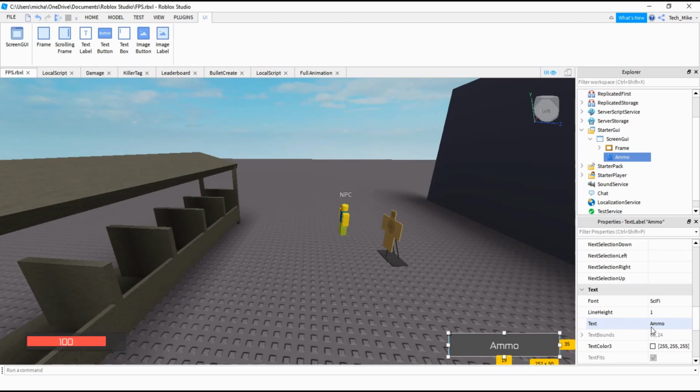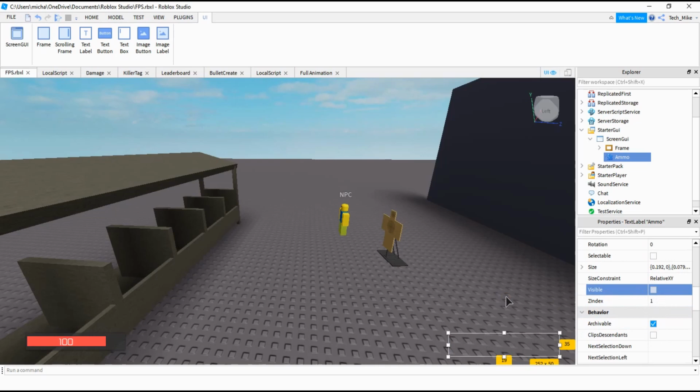Okay, so once you make all the appearance changes that you want to do, we're actually going to change the visibility equal to false by unchecking this box here. And then on the script, whenever the player equips a tool, that's when we're going to make the GUI appear. Alright, so let's go ahead and head over to the script and see what we have to do.